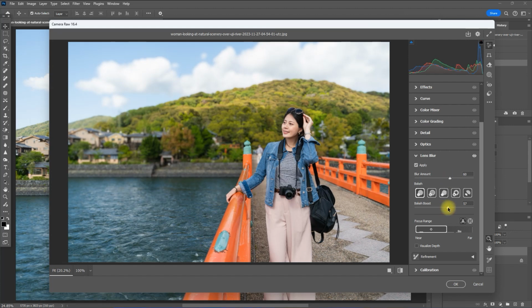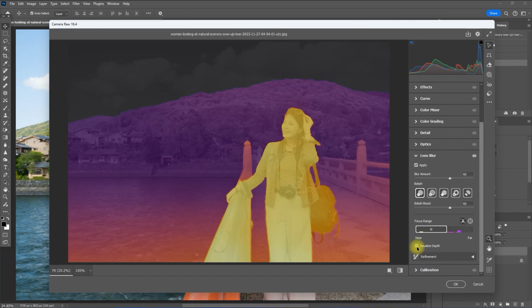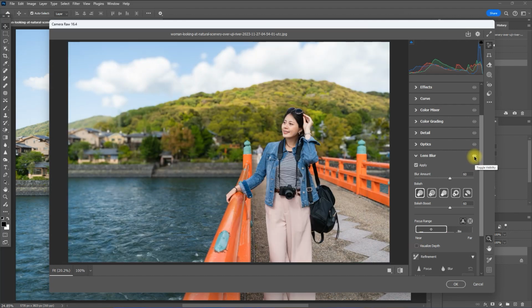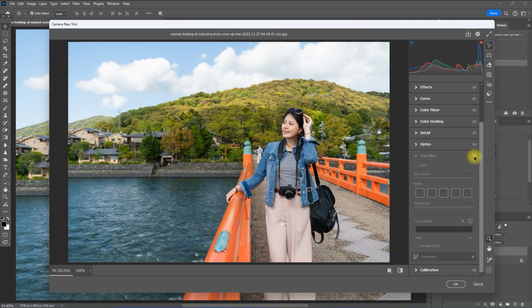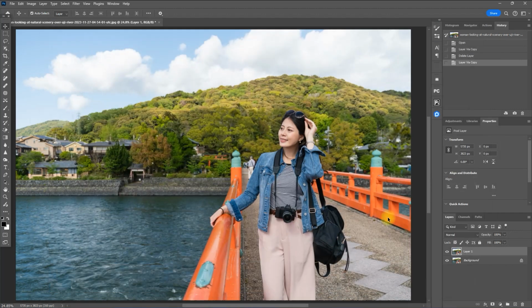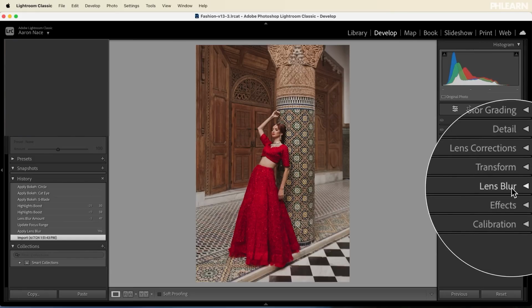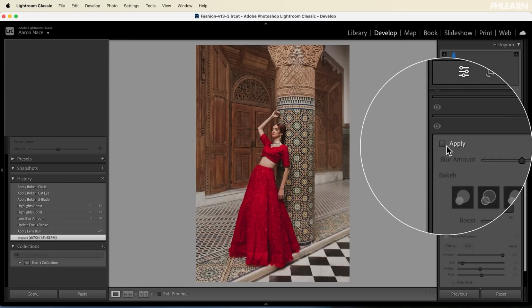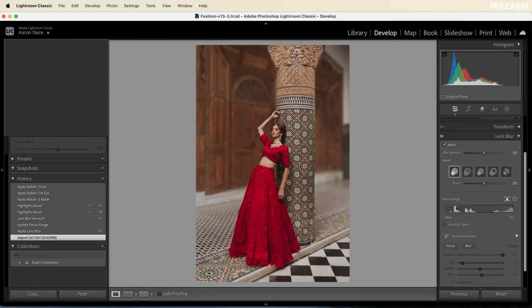Same goes for bokeh boost. Then enable Visualize Depth to check the depth map. Okay, that looks good. For this image, I don't think we need any refinement, so let's exit this window. And this is the new Lens Blur Filter in Adobe Camera Raw. Again, this feature is now available in Lightroom Classic as well, so go ahead and give it a try.